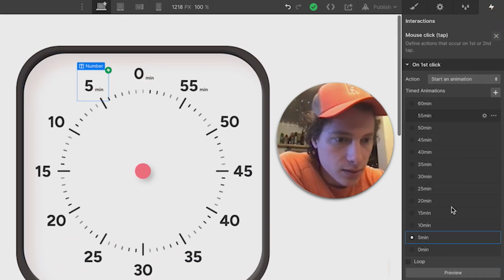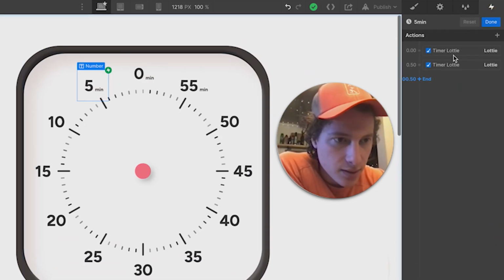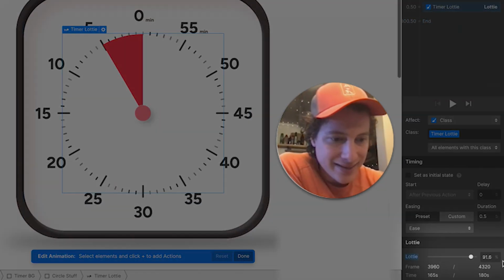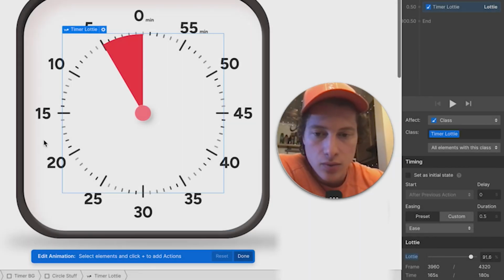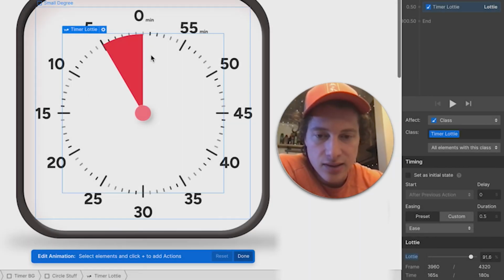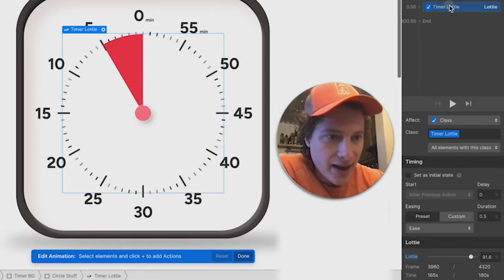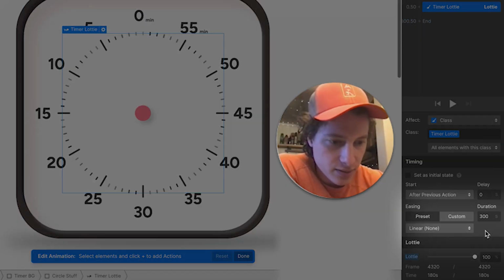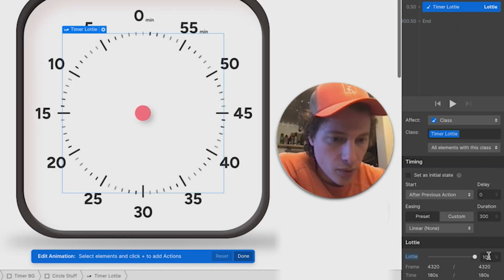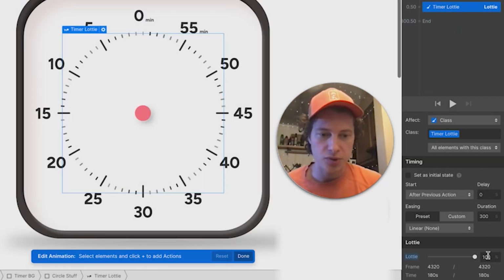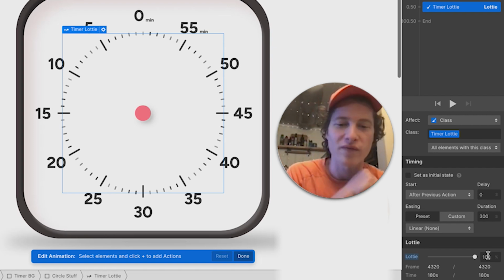Let me get in here, 5 minutes. So we're starting off at 91.666%, which looks like this in the Lottie animation. And then after 300 seconds, which is 5 minutes, we are going to 100% of the Lottie animation, which is complete. There is no more of the circle visible.